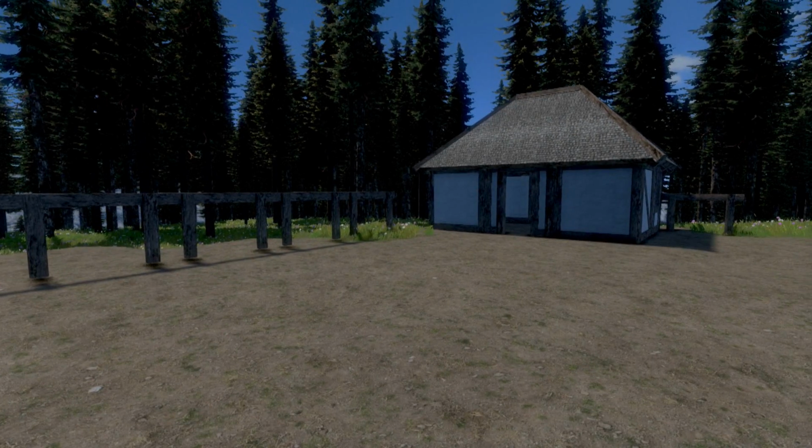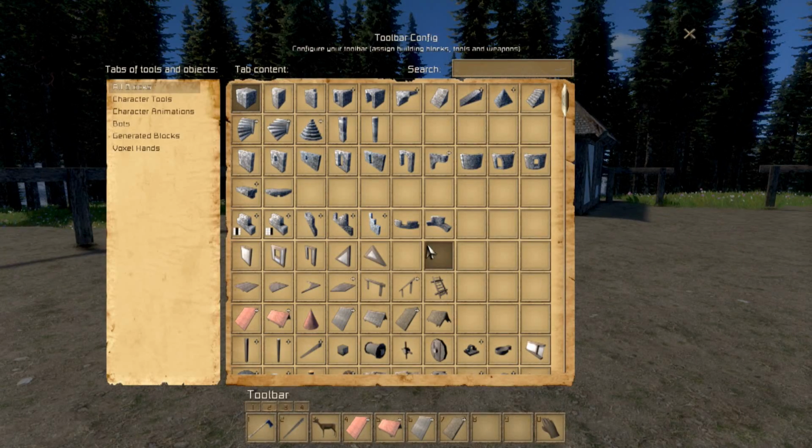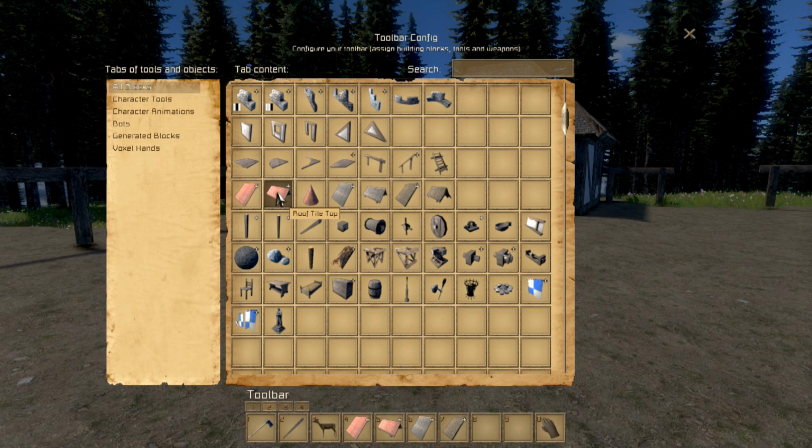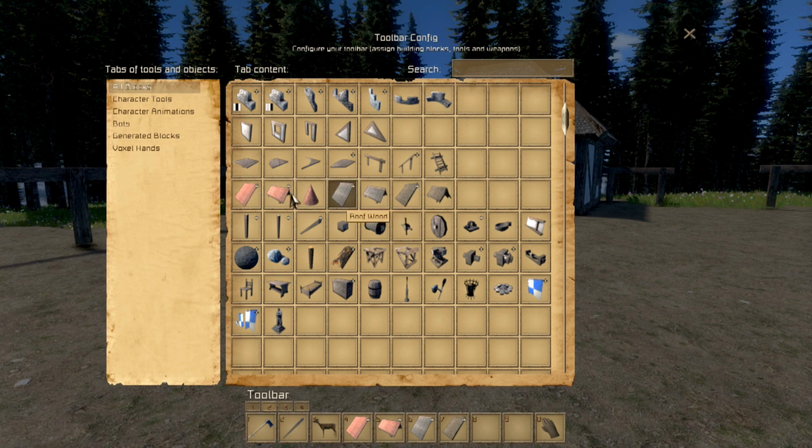So, what do we have all going for us? We do have a couple of things added, and the first thing I want to talk about is a new block. And it's not necessarily a new block, but it's a new variation of a block, so you won't see anything necessarily new in here. And it's the roof tiles.